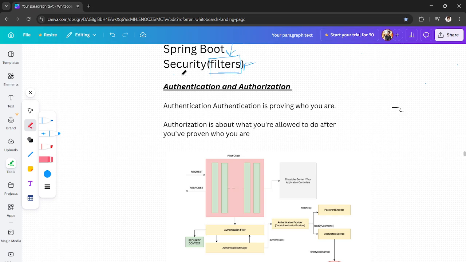Firstly, since we are talking about security, we'll discuss authentication and authorization. What is authentication? Authentication is just proving who you are. It depends on your identity. It is the process of verifying who you are. Like when you enter a website, you type your name and password, and the website checks from the database whether the user exists or not. This is called authentication.